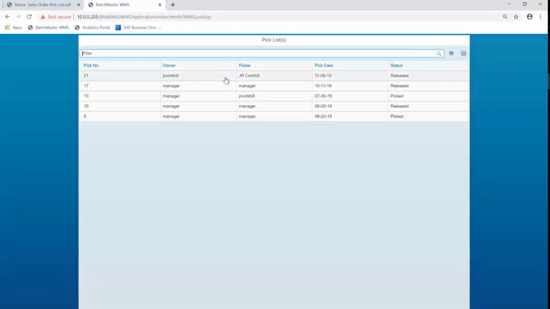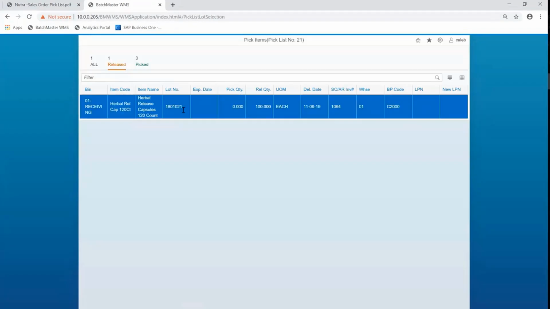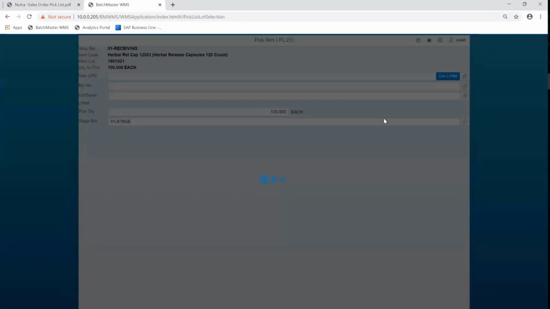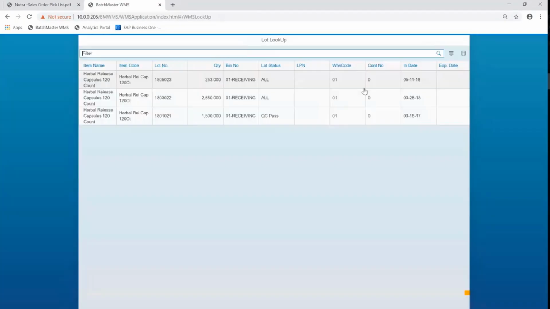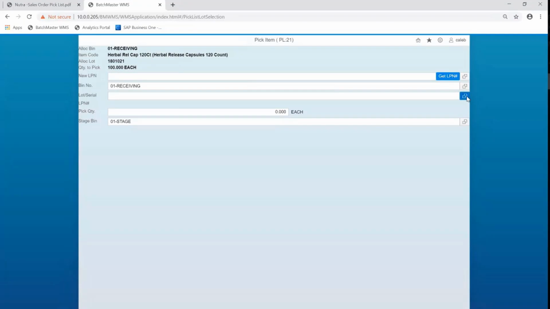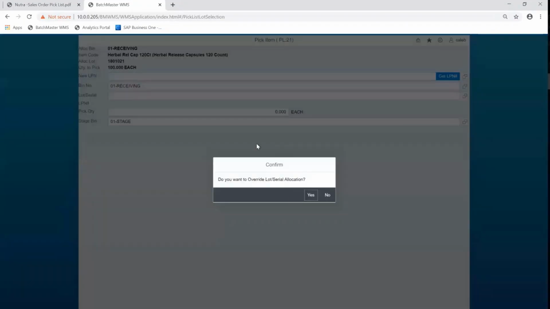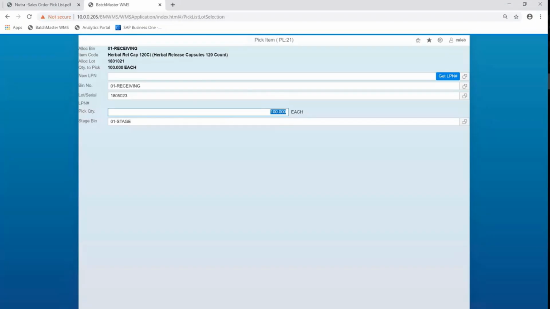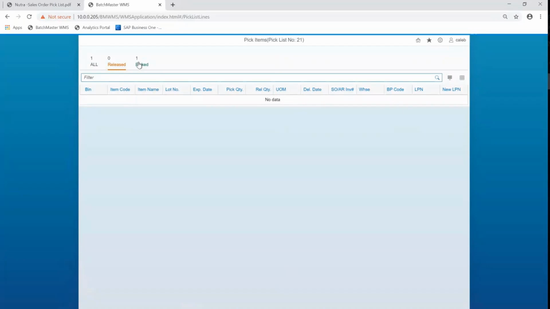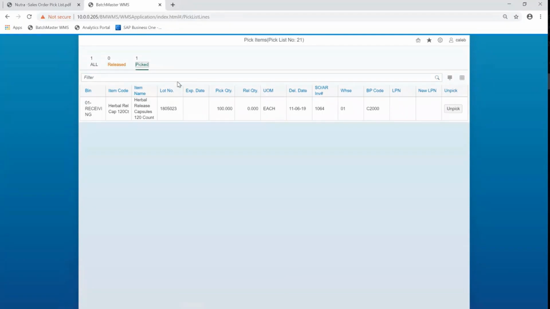We're going to select the pick list number, hit next, and that's for the herbal caps that we talked about previously. I'm going to pick it from this bin. And if I pick something that is not recommended, it'll tell me. So I'm going to pick something that has been allocated, override it, and I can pick it up. And once it's picked, it goes into the picked bucket.